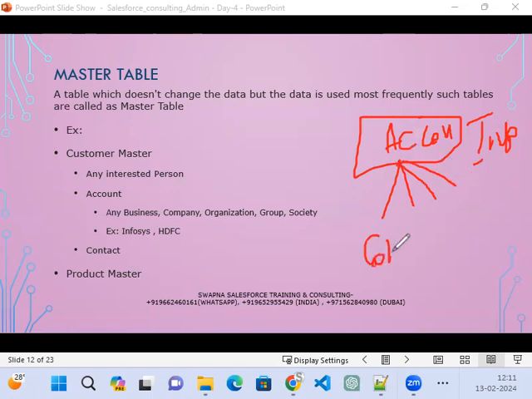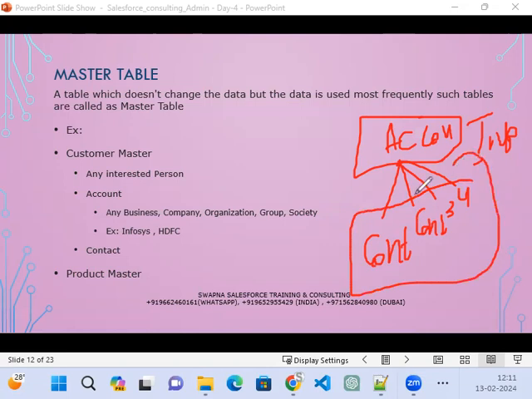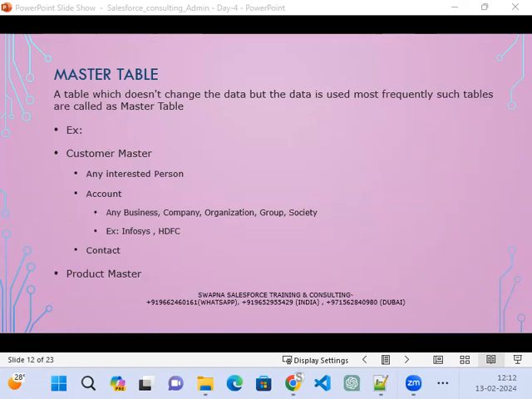And this account will have different persons coming from Infosys. So we will be creating the individual person details in the contact, like contact 1, contact 2, contact 3, contact 4. So multiple contacts can be linked to a single account. Right? So it's kind of a parent-child relationship. Here the account is the parent and the child is the contact. For one parent, multiple children will be there. So the account is linked to the contact.